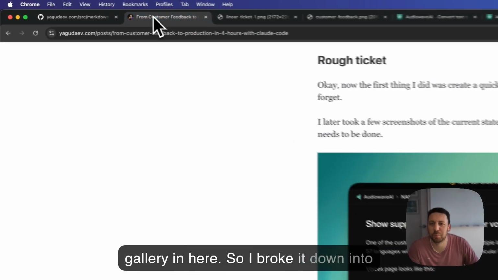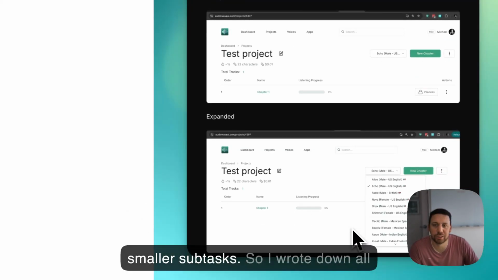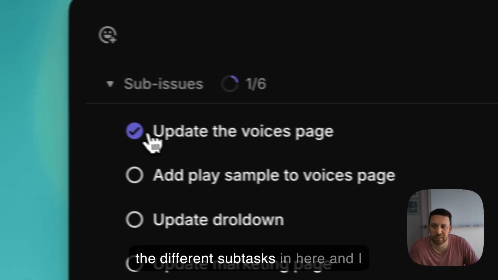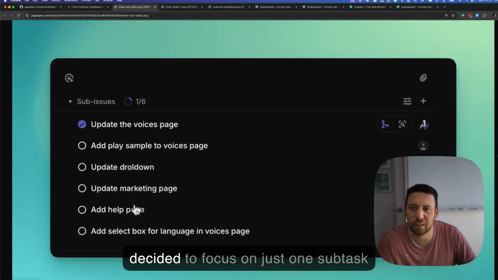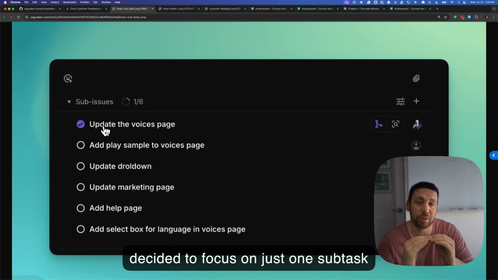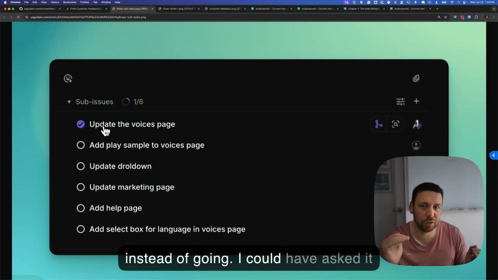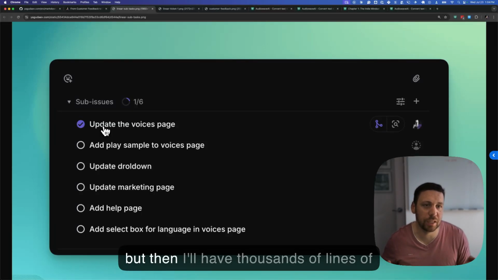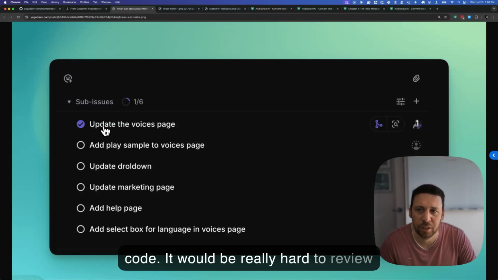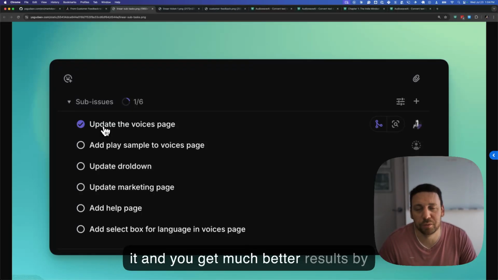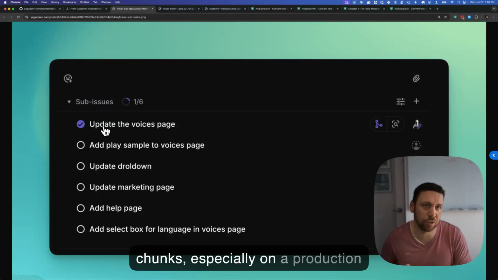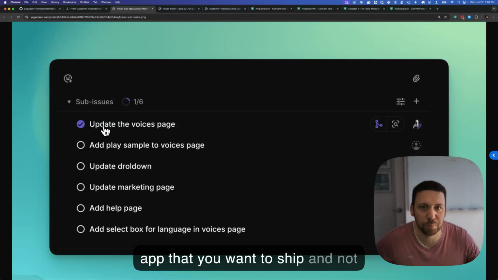So we broke it down into smaller subtasks. I wrote down all the different subtasks in here, and I decided to focus on just one subtask. I could have asked it to address all the subtasks at once, but then I'd have thousands of lines of code. It would be really hard to review. And you get much better results by doing more focused work in smaller chunks, especially on a production app that you want to ship and not break things.